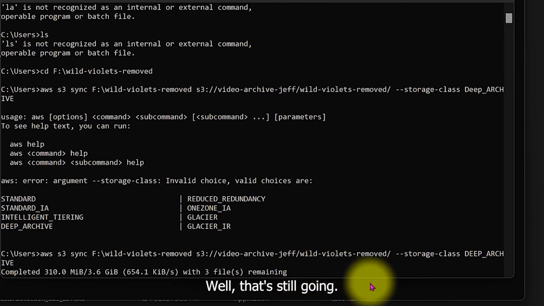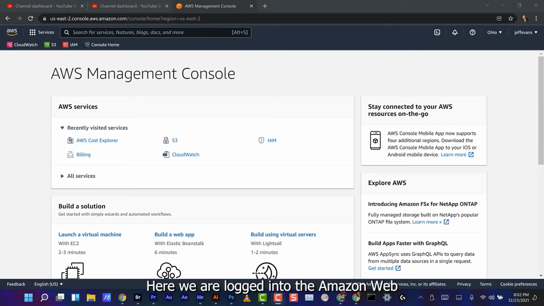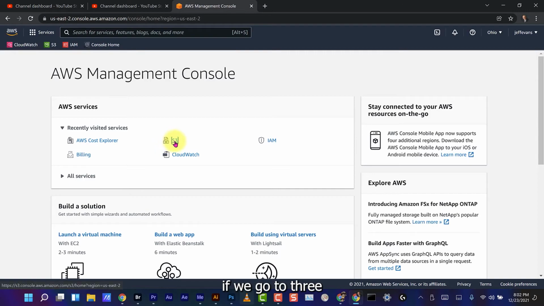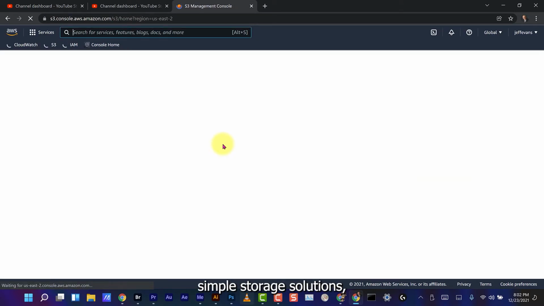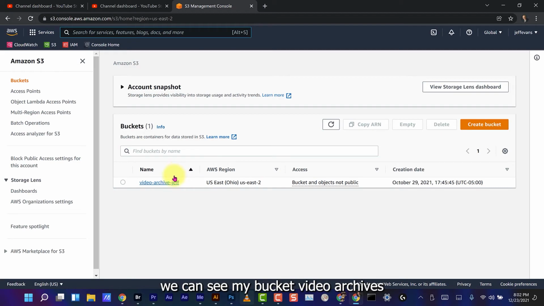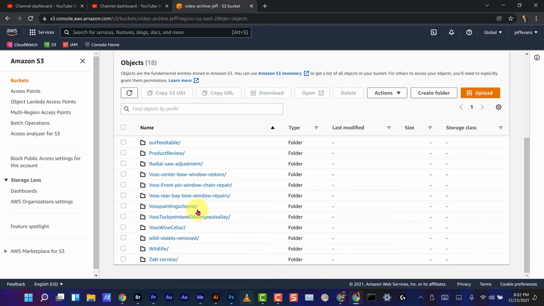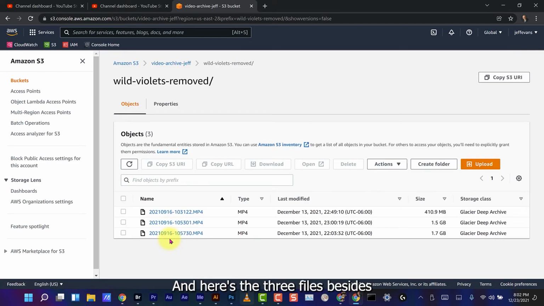Well, that's still going. Here we are logged into the Amazon Web Services Management Console. This is the URL. If we go to S3 Simple Storage Service, we can see my bucket, video archive, that we've been uploading folders into, and here's Wild Violets removed, and here's the 3 files, the size, storage class, and when they were uploaded. So it was successfully uploaded.